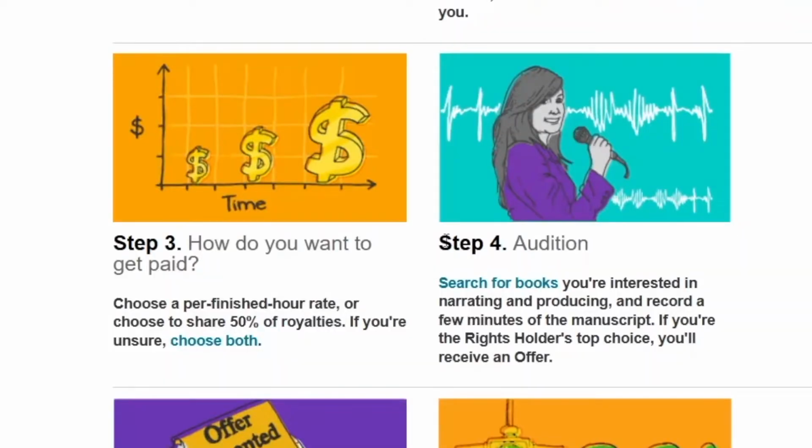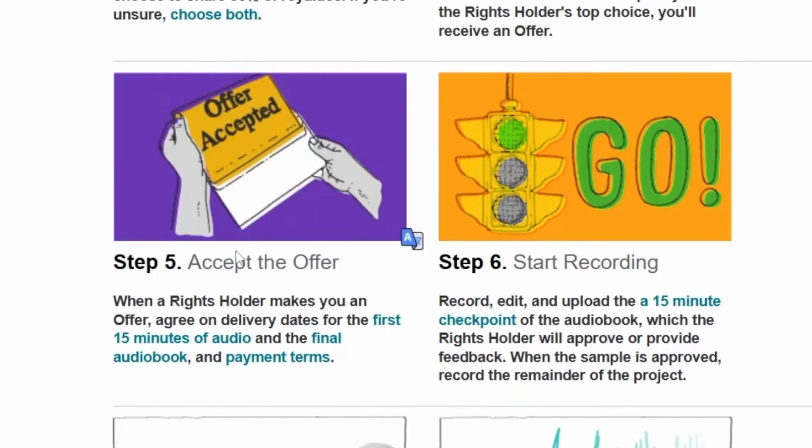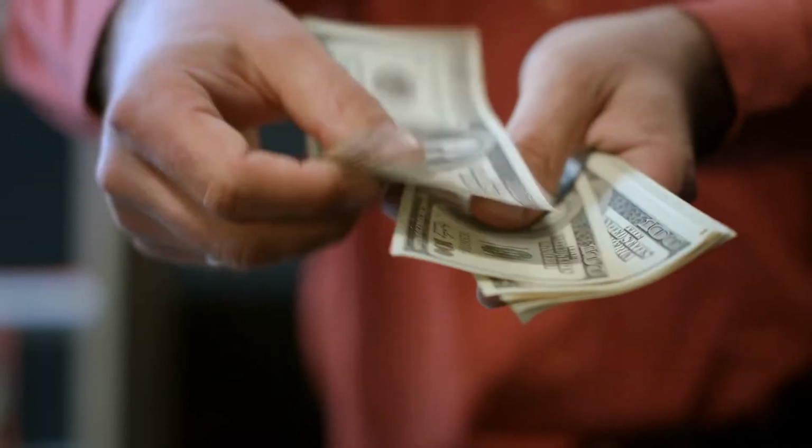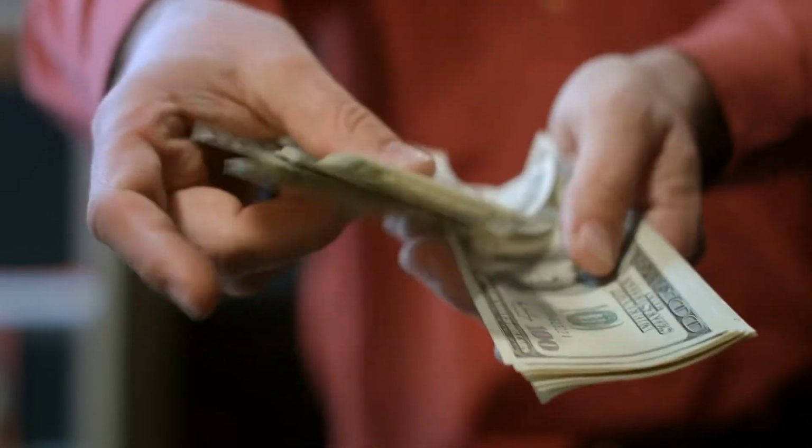So step 4 is going to be audition, okay? You can search for books you're interested in narrating and producing, and you can record a few minutes of the manuscript. Of course, you have to audition for each one of those books. And trust me, guys, the more you do it, the more experienced you get and the easier this job gets. Step 5, accept the offer. Of course, once you get selected, you will agree to a certain payout option and then you just start.